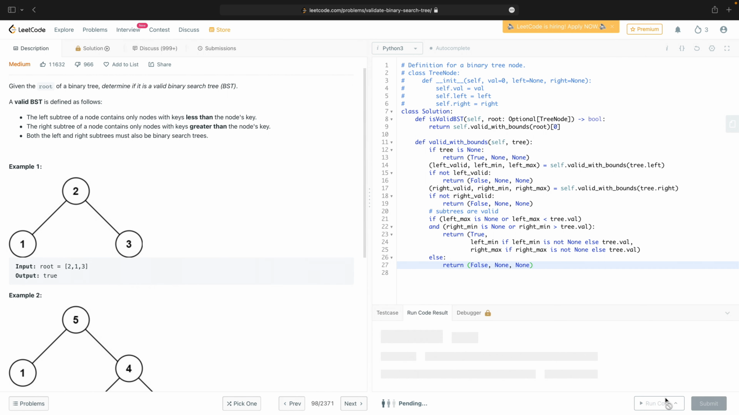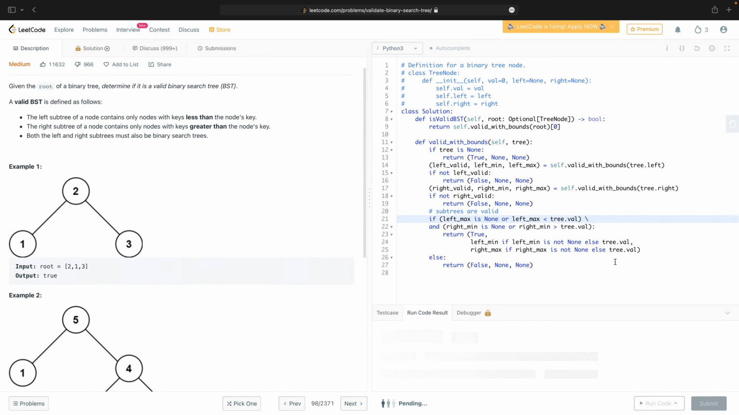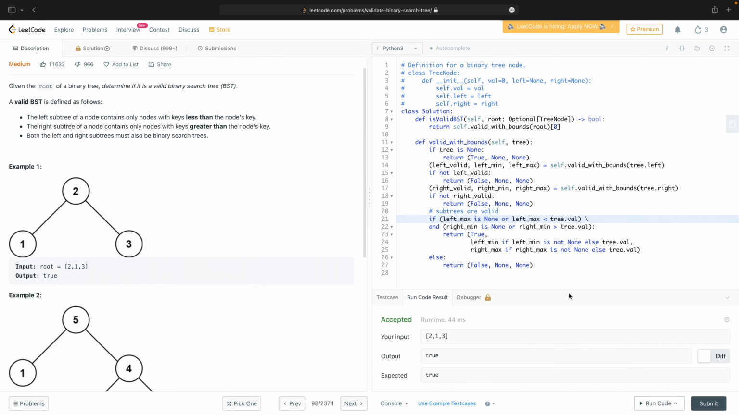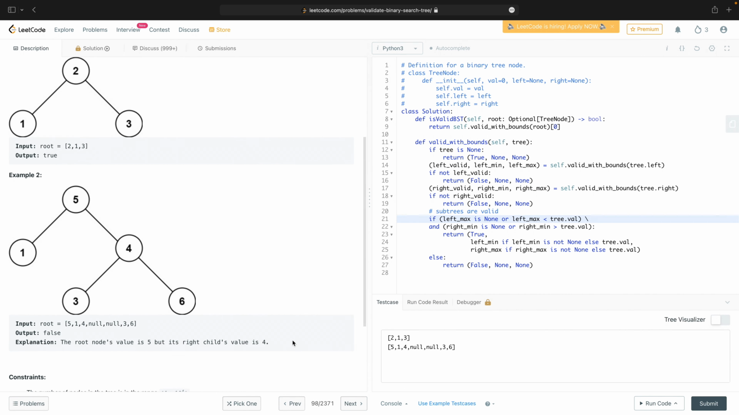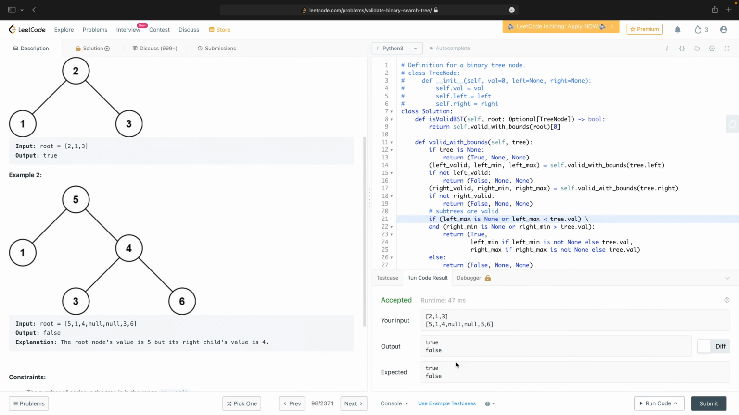Let's see if this works. Have I made any dumb mistakes? I have made dumb mistakes. I need a backslash there. That seems to work. Let's use the other test case as well. This one should return false. It did indeed correctly return false.